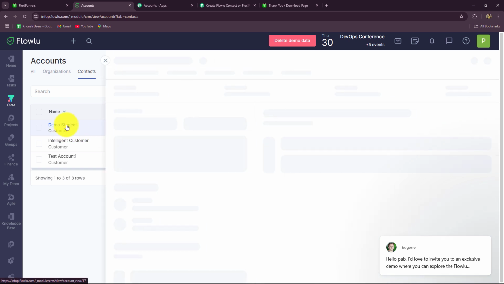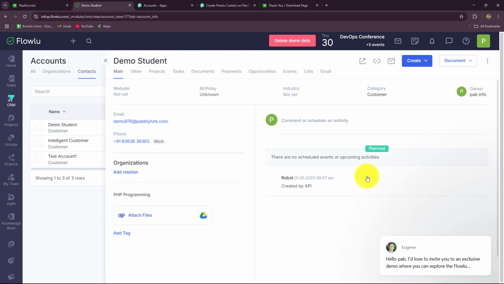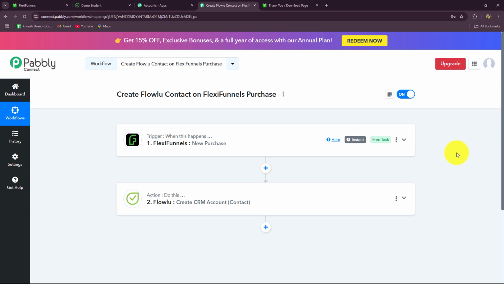When I open this contact, we have all the details as you can see. And also we have the description over here, that is PHP programming. This means our connection is absolutely successful between FlexiFunnels and Flowlu, and also the workflow which we have created is running absolutely fine. So you can also very easily create this amazing automation for your business for managing your customers by adding them directly to your CRM whenever a FlexiFunnels purchase is made. I hope this automation is clear to you. Also, it is helpful for your business.